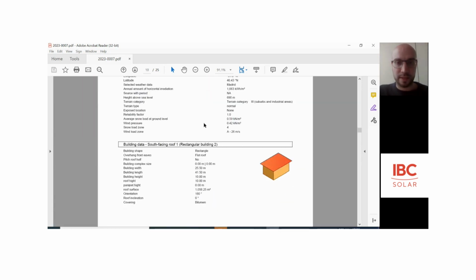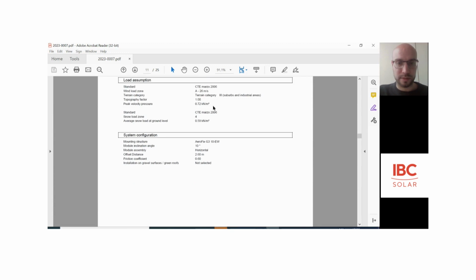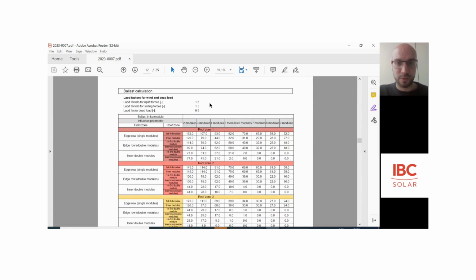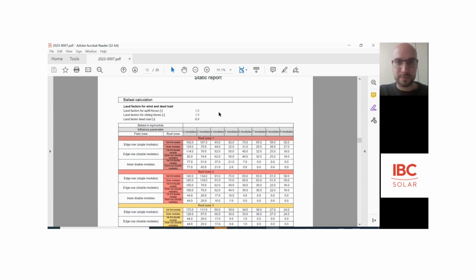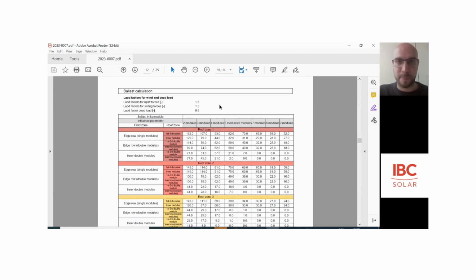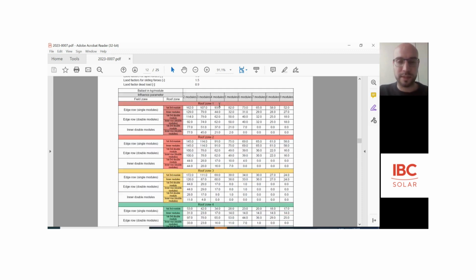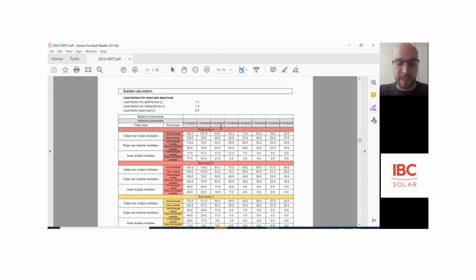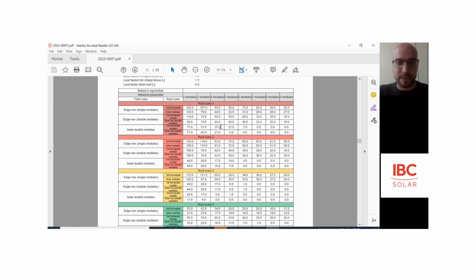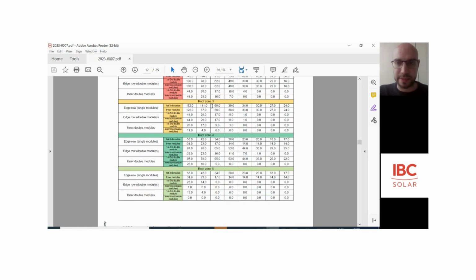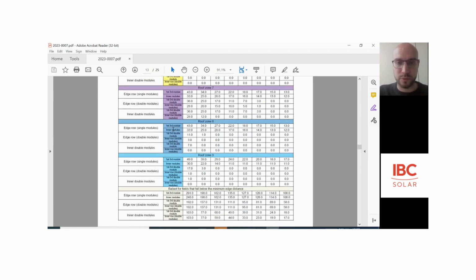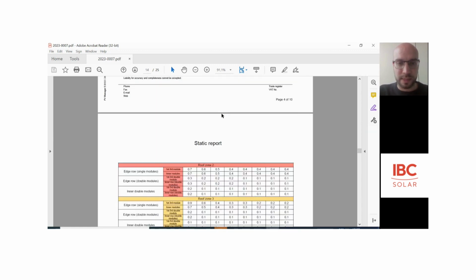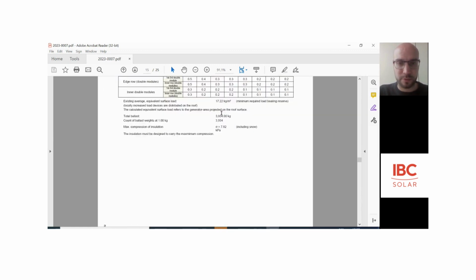And here we have the study report, where everything is good because we didn't have any wrong message, neither in the pitch roof nor in the flat roof. Here we have the static report of the Aerofix system. It's very complex, and we would even need another training to speak about this one.